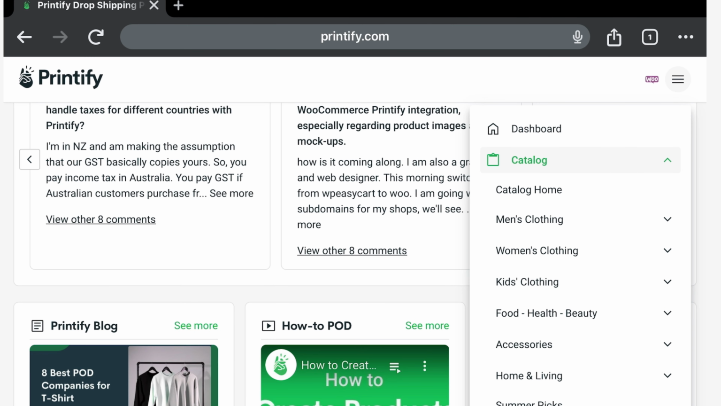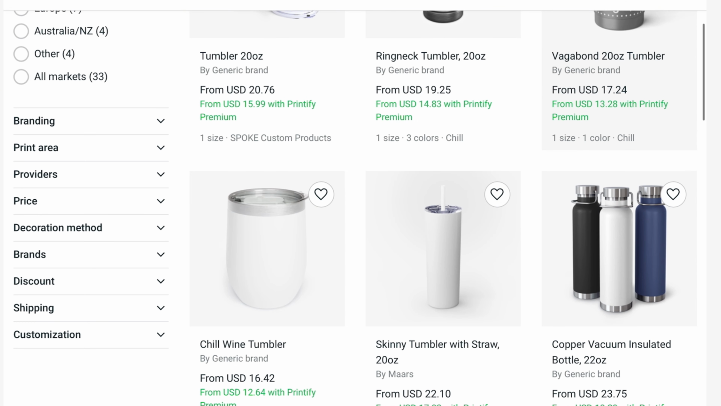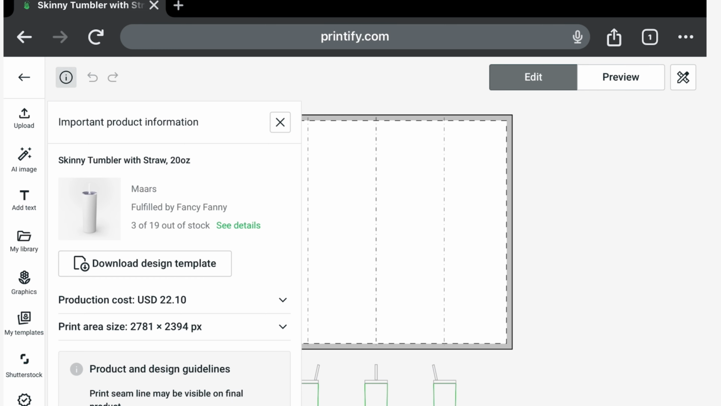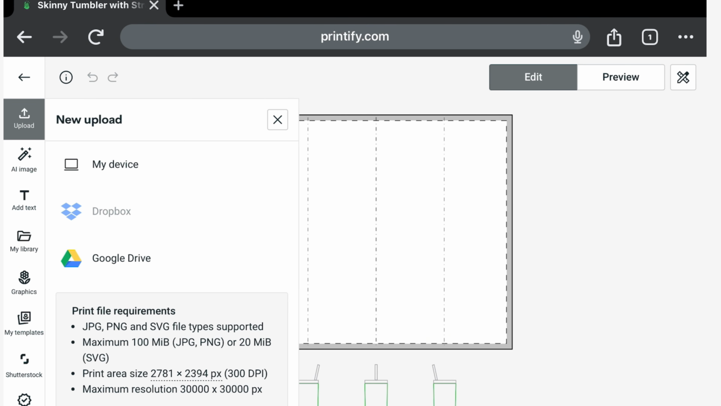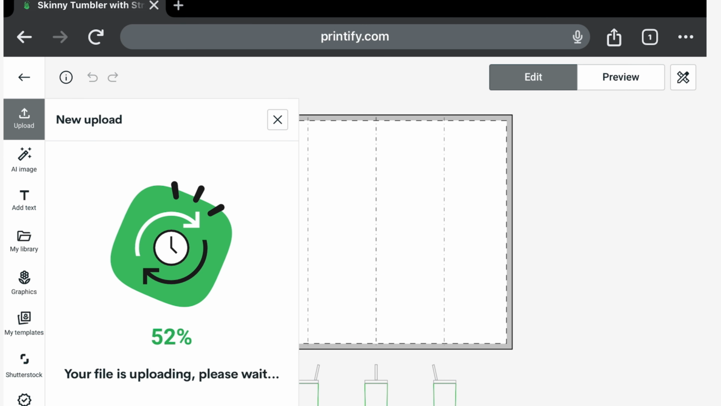Click on the menu, select Home and Living, select Bottles and Tumblers, then scroll down to choose the skinny tumbler with straw option. Click the Start Designing button. As you can see, this is where I got the design dimensions I used earlier in Canva. Now all you have to do is click the Upload button on the left and choose your design and click Done. It will be automatically uploaded.